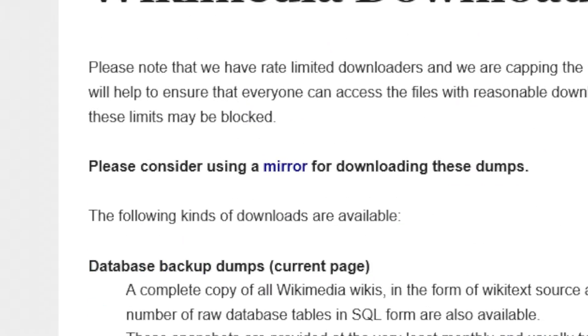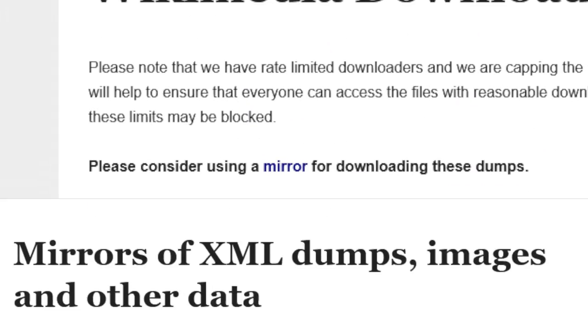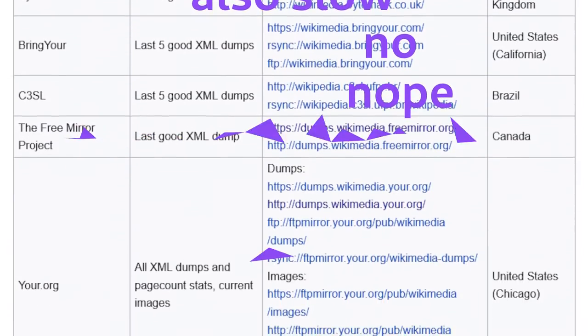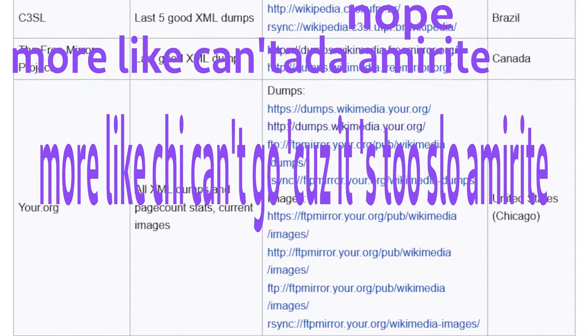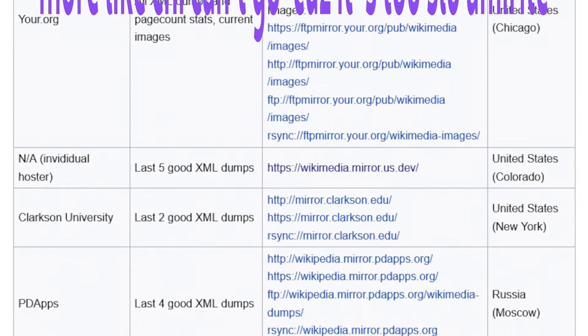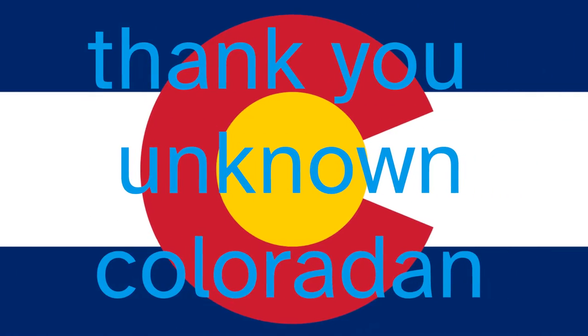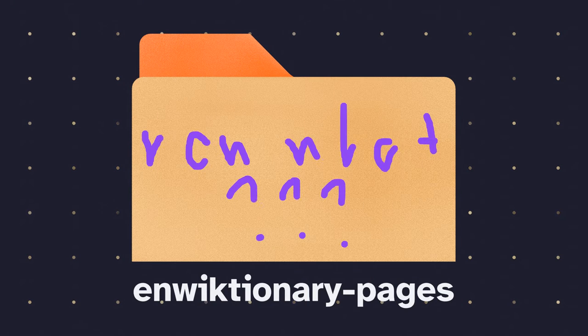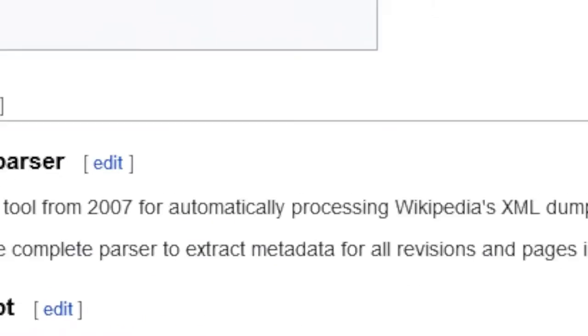Are there any mirrors? Nope. Not this one. No. Oh, this. This is slow. But still much faster compared to the first one. Okay, download it and extract it. How do I process this? Why is all the processing software for this outdated?